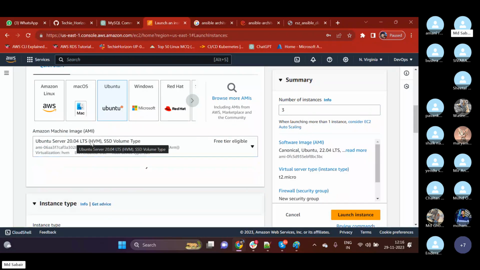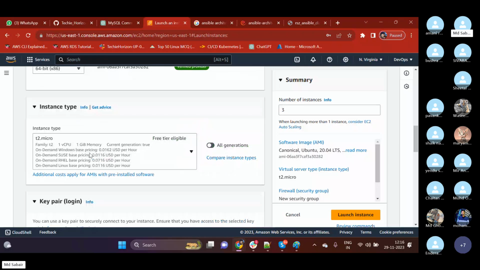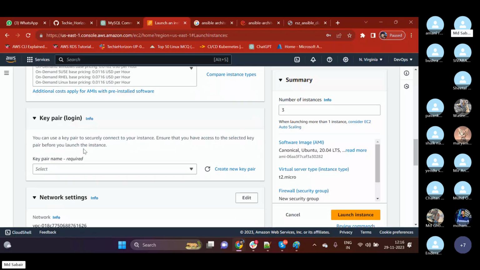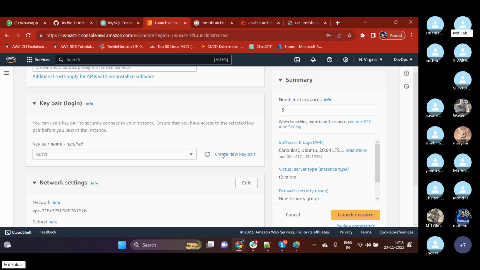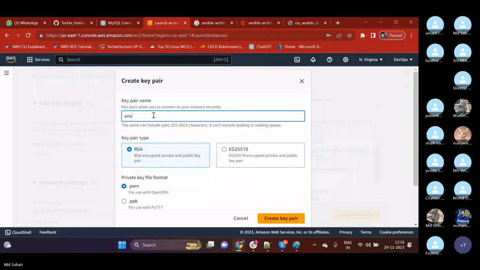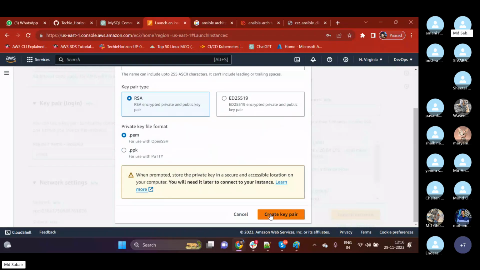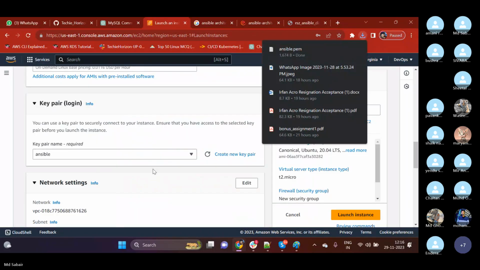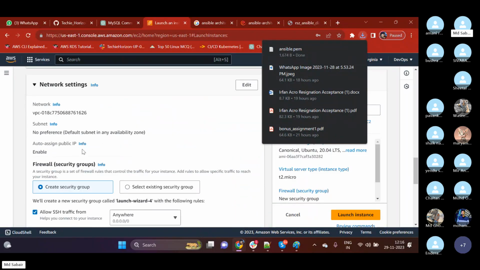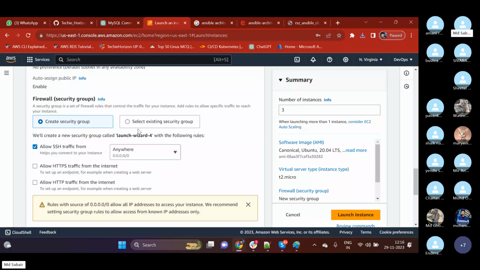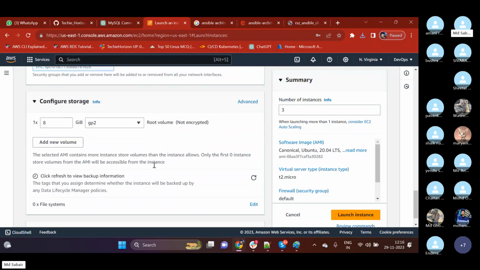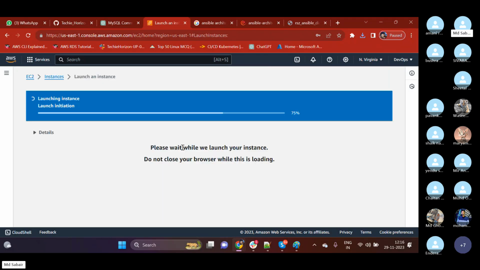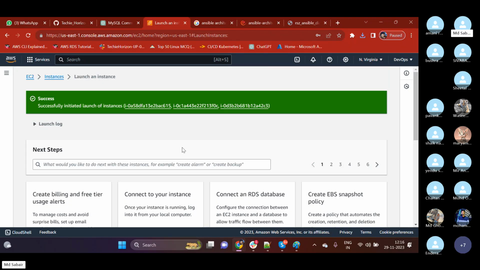Ubuntu 20.04 is my image, and then T2 micro is okay for us, we can use that. And the key pair, let me create a new key pair. Ansible is my key pair name. Okay, and the VPC and subnets are something we have already seen. For the existing security group, that is default. 8 GB is okay. And then let me click on launch instance. So now it will try to provision 3 different virtual machines.